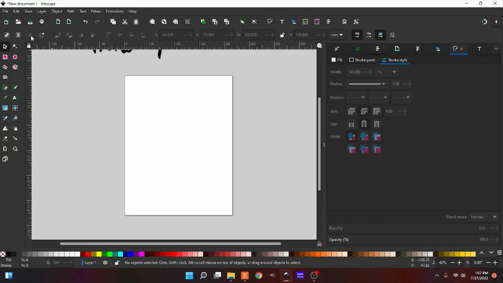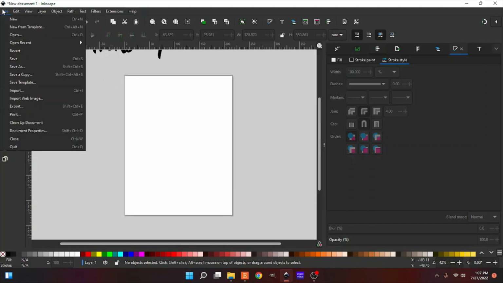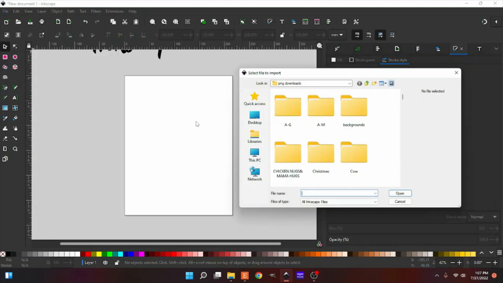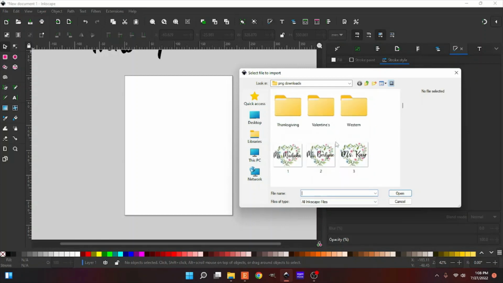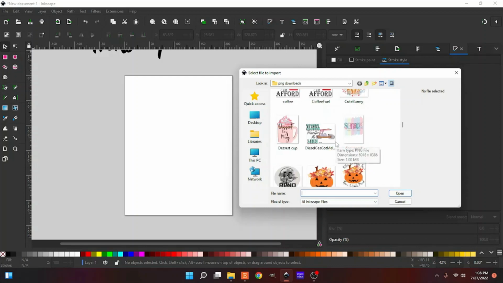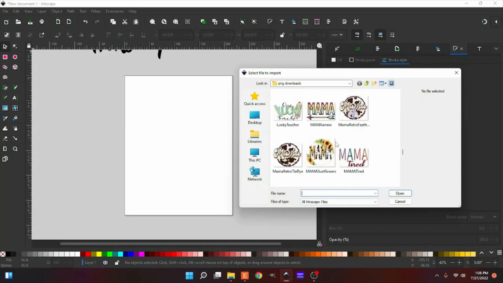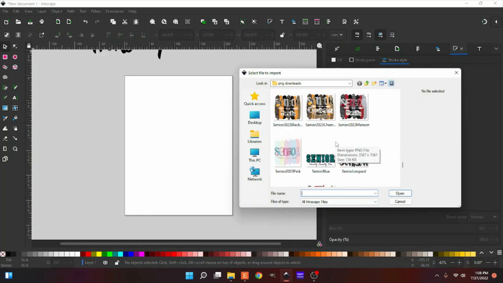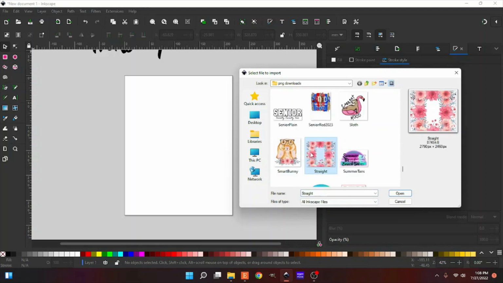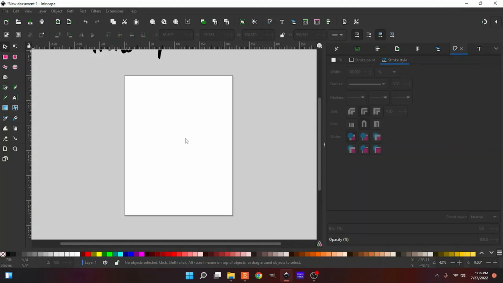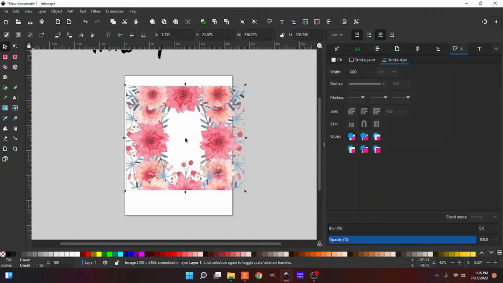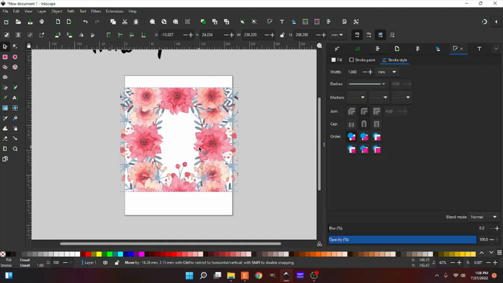Next thing I want to do is show you how to import an image into Inkscape. So you go up here to File. You're going to go down here to Import. And then you're going to just go to wherever you have your file that you would like to put into Inkscape. I'm going to try and find a Tumblr design that I made way back, just to add a little name into it. Let's try this one. Okay, let's go and put your image in there. Alright.